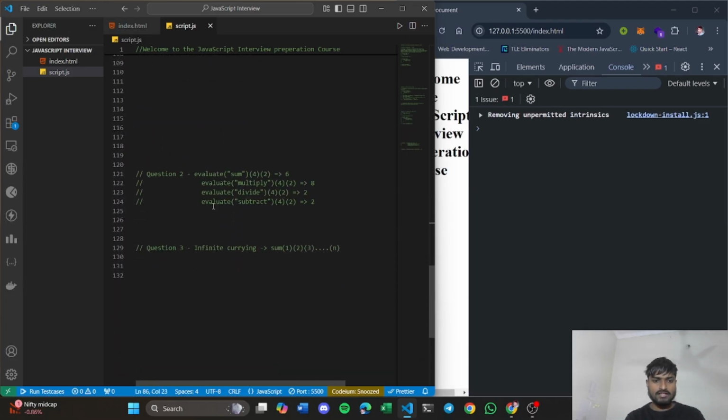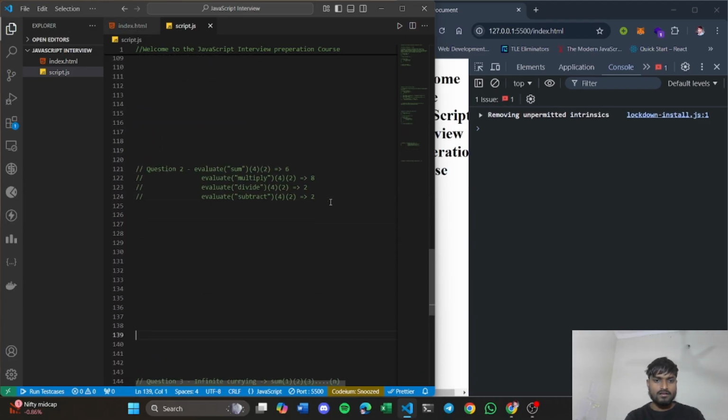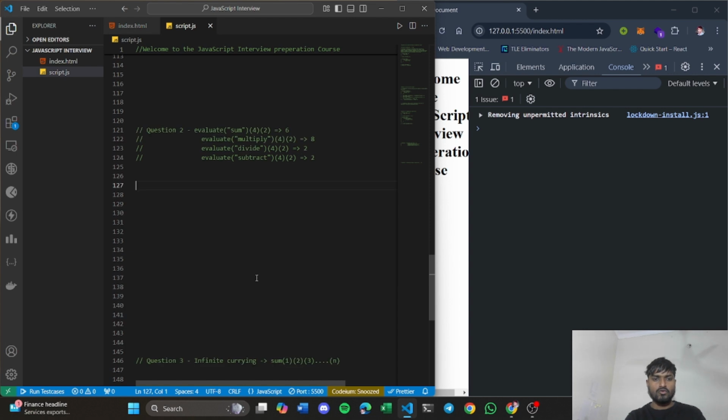Now another question is, let's say you have to implement a function which takes multiple operations such as sum, multiply, divide, subtract. If you provide sum, then it must add the parameters, and if you provide multiply, it must multiply these two parameters. In the same way, divide and subtract. So how can you do this? The implementation of this question is very simple.